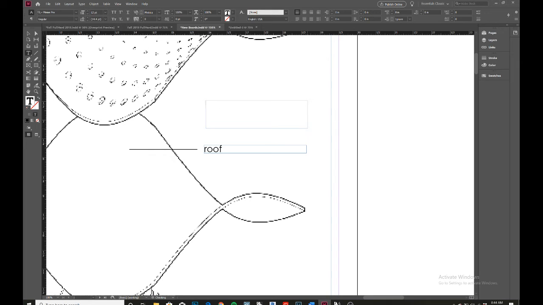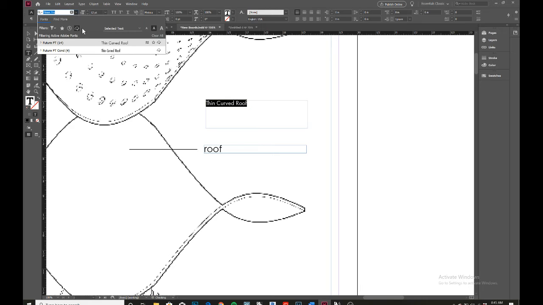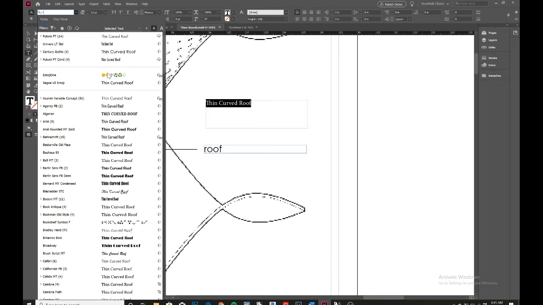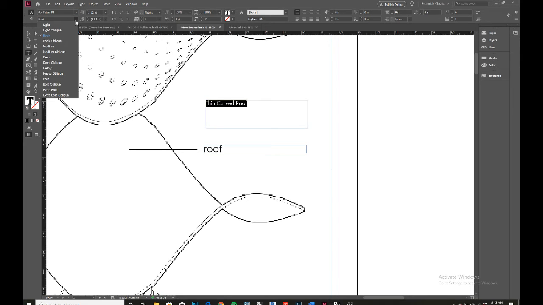We can call this like thin curved roof. Sure. We want that to be the title of it. I can go up here, typically, where my fonts are. You should have a huge list of fonts. These are my favorites, so I've put them up here. And for this font specifically, I have all these different types of font I can use.